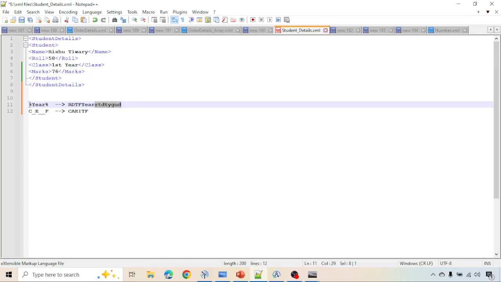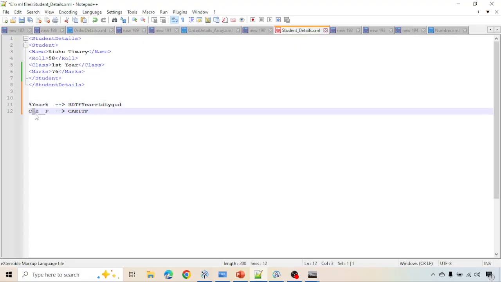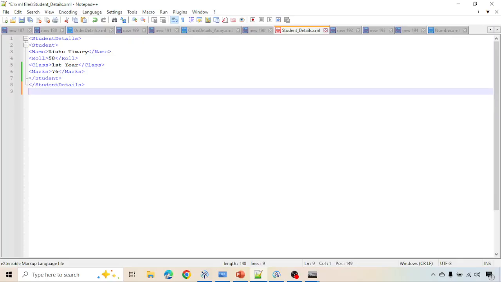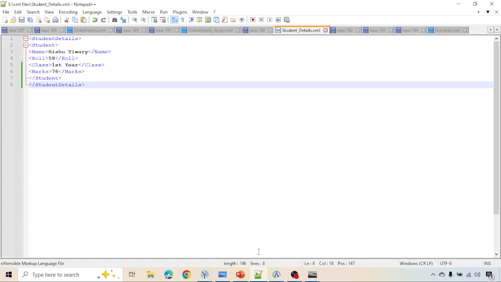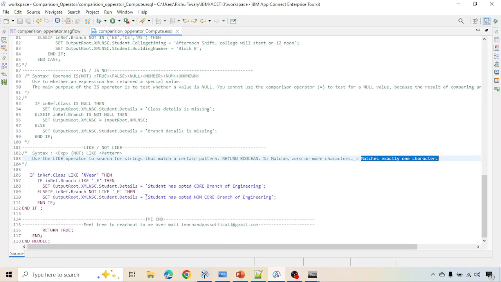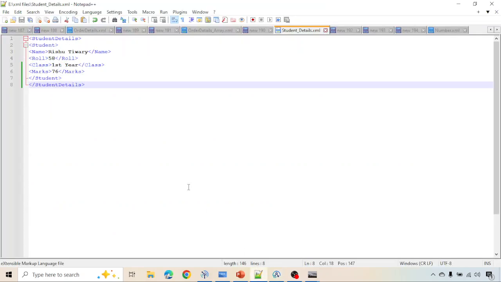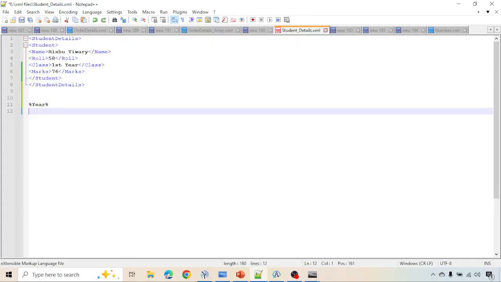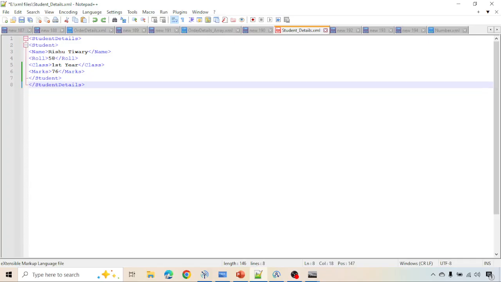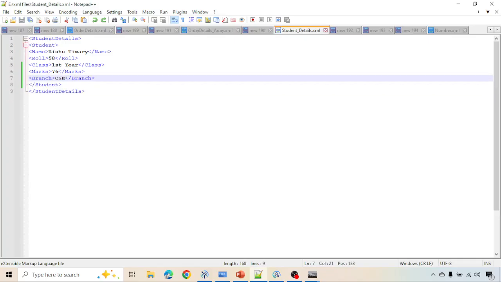So that's the thing you need to remember: what's the meaning of percentage and what's the meaning of this underscore. Now let's understand our real example. In our example, what I'm checking is if inref dot class, where is the class? So I have the class. Let me do some edits. I want to modify my message.